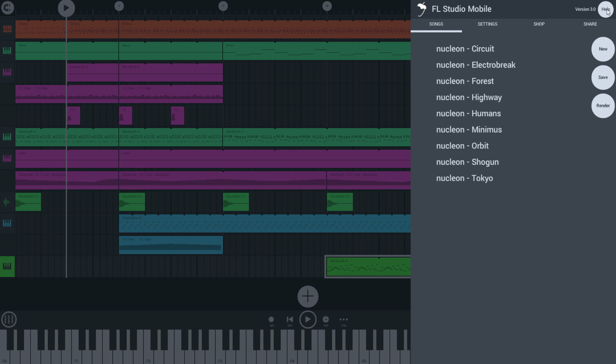Let's start with the Home panel. This is where you can load and save your projects. We've been listening to Circuit by Nucleon.